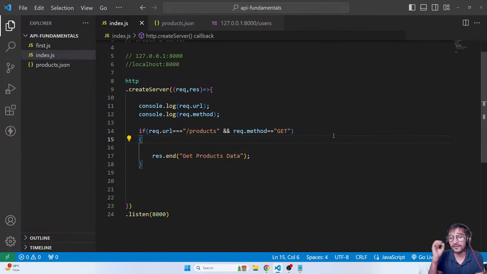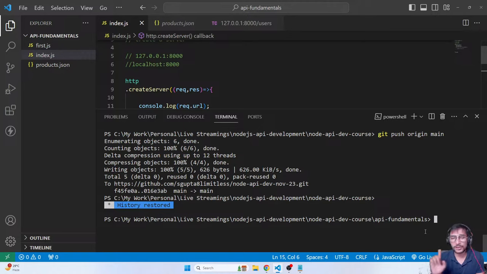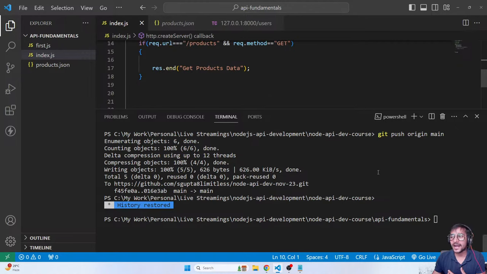First, I will confirm every time whether my endpoints are working or not. So let's go. And one more thing, guys. If you remember, yesterday every time I made some changes in my code, I had to restart and rerun my application again and again. If you want to avoid that headache, there is a third party tool which you can install.